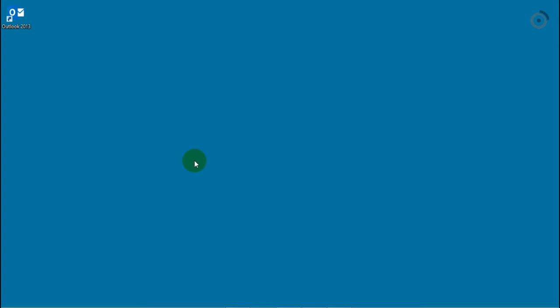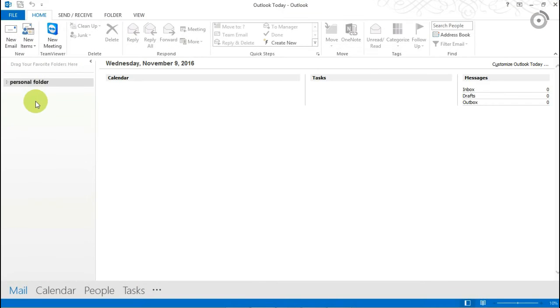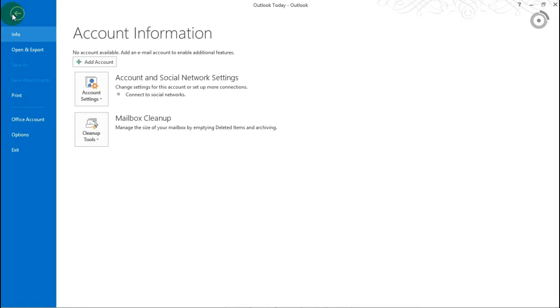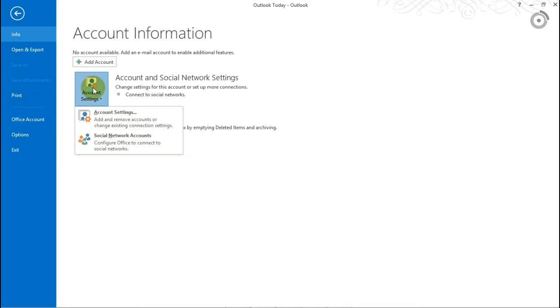Today, I will show you how to set up your email account on Microsoft Outlook 2013. First, start the Microsoft Outlook email application. Click onto the File menu. Under Info, choose Account Settings. And then click on Account Settings.